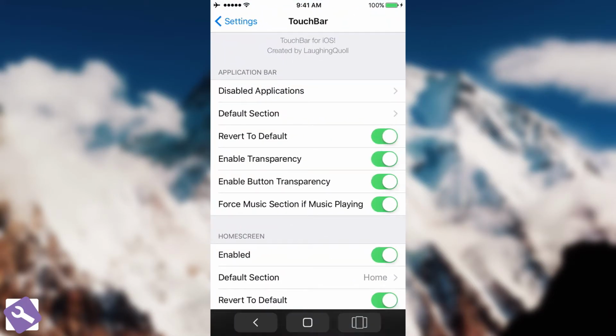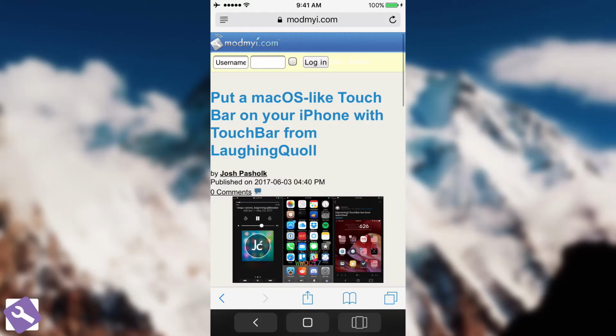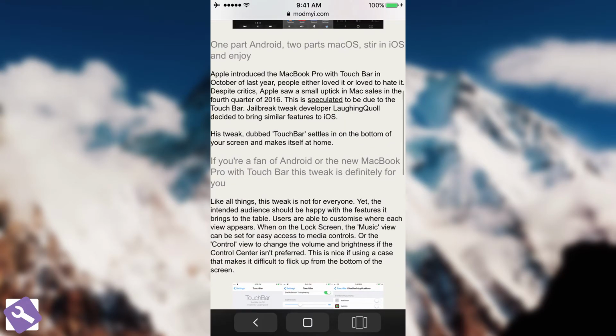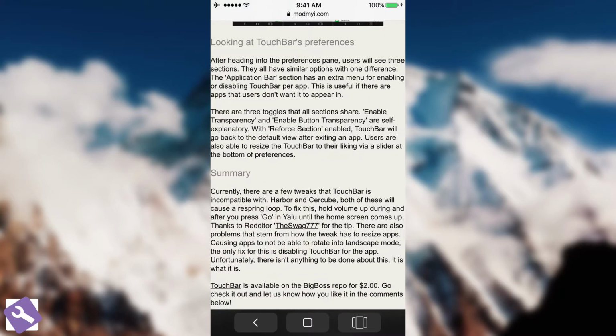Now, going back to the settings in here, keep in mind that speaking about TouchBar, you can also read our article on modmyi.com, where you can get more info about this tweak, as well as the incompatible tweaks that will create issues with it, that is Harbor and Circube. Both of them will cause a respring loop. To fix that, you need to enter non-substrate mode, and the instructions are in here. So make sure you check your device before you install the tweak to make sure you do not have Harbor or Circube. TouchBar is also available on the BigBoss repo and is $2.